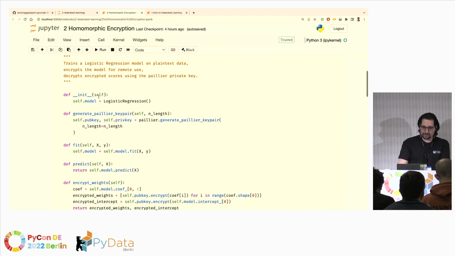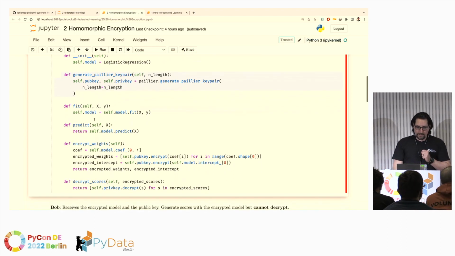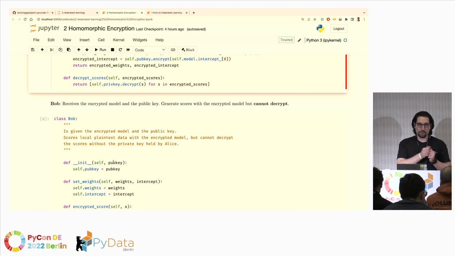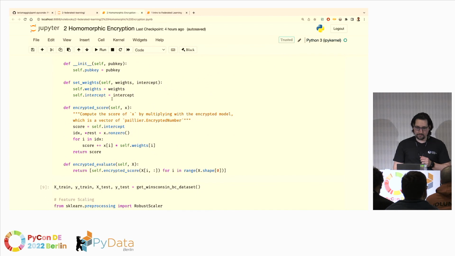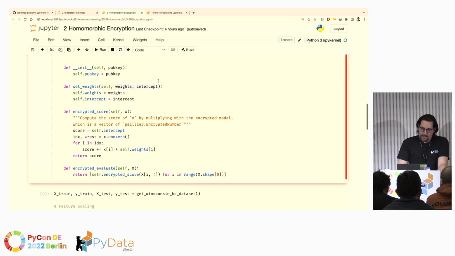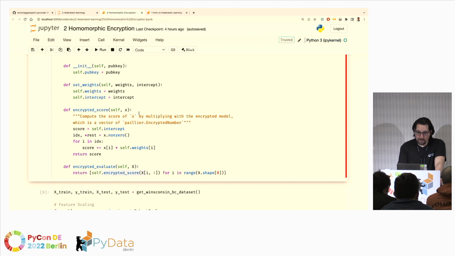We have Alice, who has some model, which is the logistic regression model. Alice is the one holding the public and the private key. So Alice is the one in charge of decrypting things. And Bob will be the one who gets the public key from Alice and uses this public key to encrypt whatever Bob wants to encrypt and send it back to Alice. So in fact, we get the weights, and the intercept, which are the parameters of the logistic regression. And we use the public key to encrypt the parameters of the model.